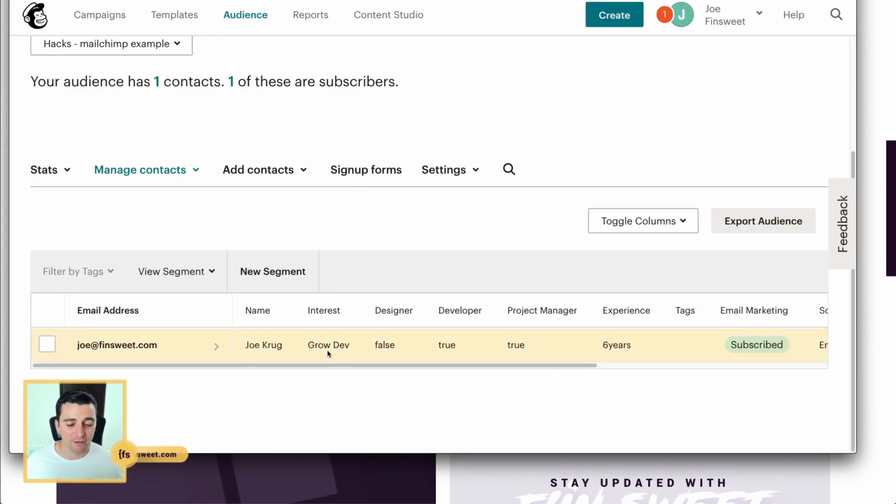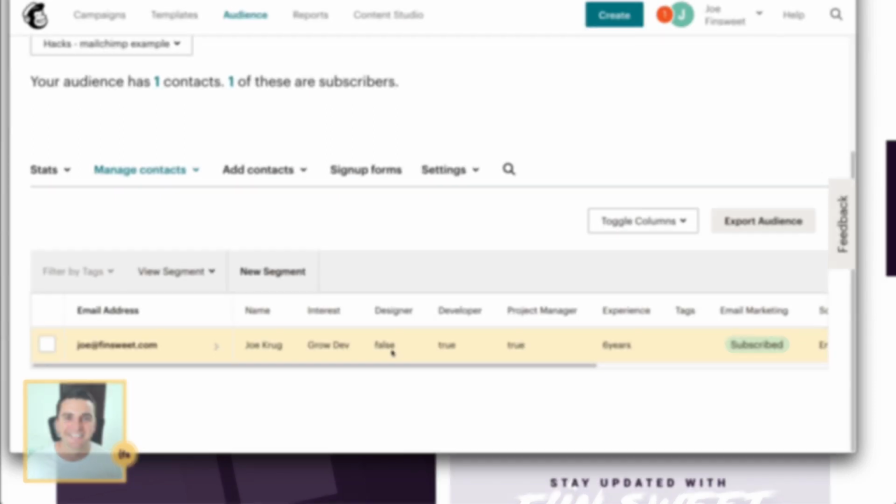Interest, grow as a dev. Nice. Designer, false. Developer, true. Project manager, true. Experience, 6 years. That is how you take a Webflow form submission and put it into Mailchimp. Let's get into Designer and see how all this is working.